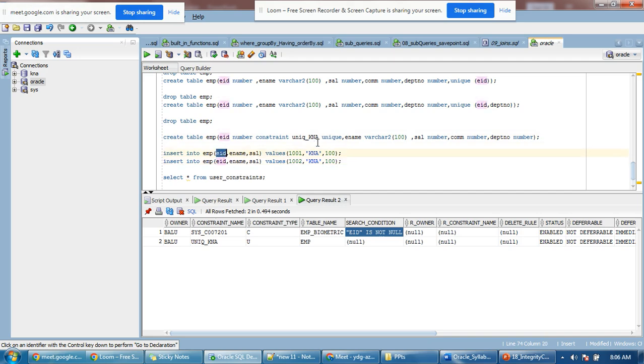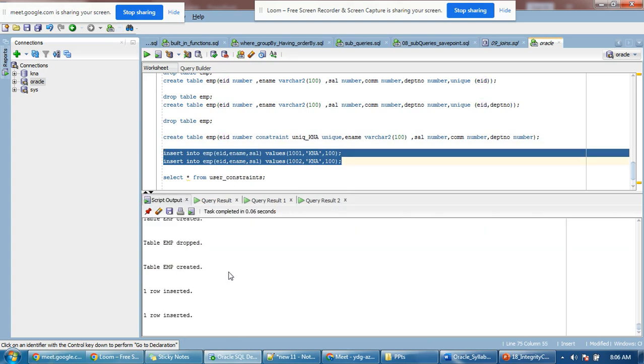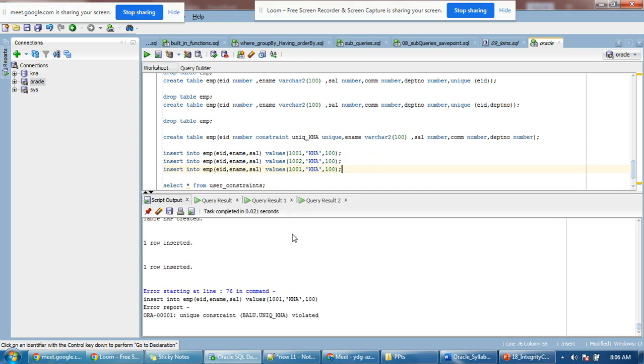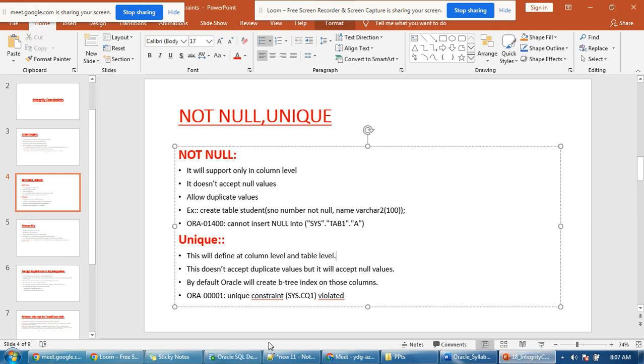Let's see. Employee ID, that is unique, we have given. Anyway, this we already saw. It won't allow the duplicates. 1002 exists already. This is extra, right? So let's insert the record. It should not allow. Why? Because you are entering a duplicate. You can ignore this one. Okay, this will allow. You are entering a null employee ID value, that will be allowed by the unique key, but you should not enter duplicates. This is clear, right? Unique and not null.